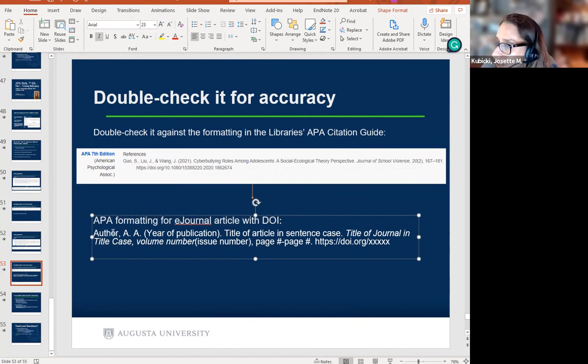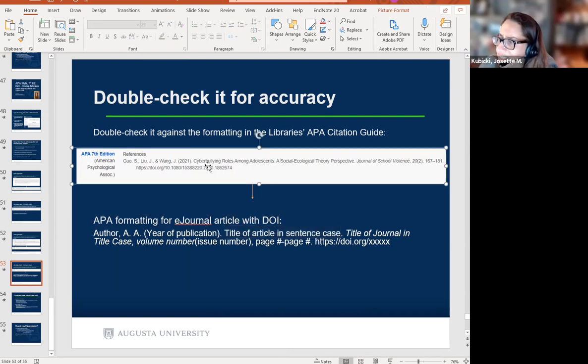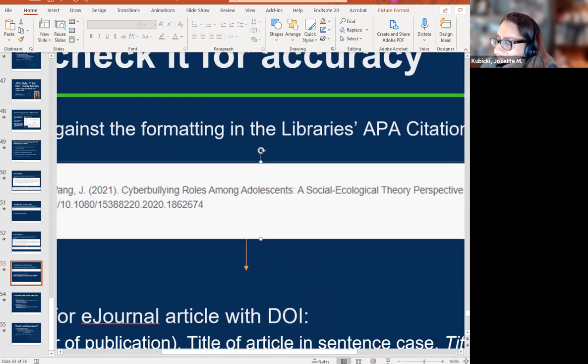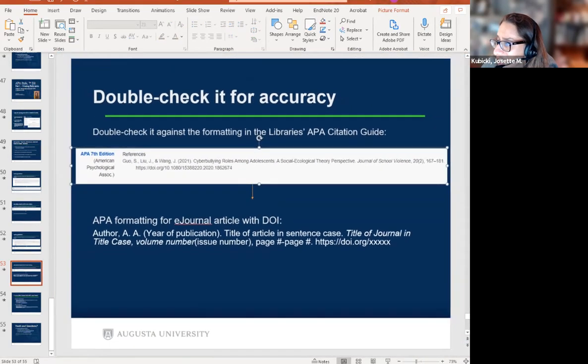So we can see we've got the author. Okay, the authors look structured right. We've got the year of publication. We have the title of the article in sentence case. That's what it's supposed to be. But is the title of the article in sentence case? It is not in sentence case. So this title is in, let me zoom into it, so you can see this title is in title case. So we need to change that.